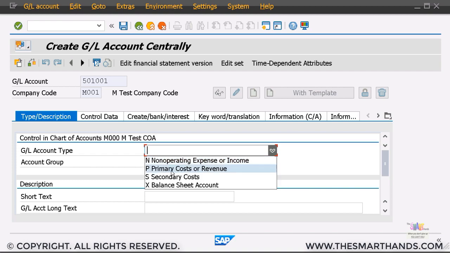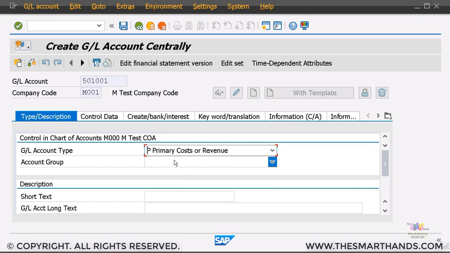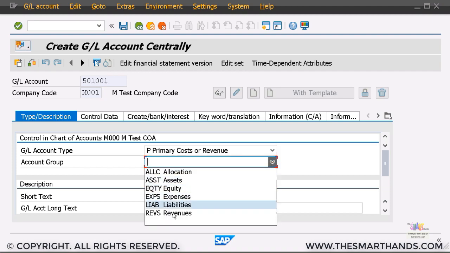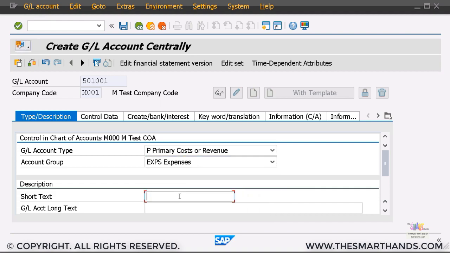So I'm going to specify primary cost or revenue. Another option is sometimes when you select N, you might not have to specify a cost element. In this section, especially our controlling module, most of the time we'll be using P and S. So I'm going to select primary cost or revenue. Account group, I'm using this as an expense account group. You will see those 6 account groups I have configured coming up over here. I'm going to select expenses. Short text, just going to call it stationary expense. Stationary expenses. Call it like that.